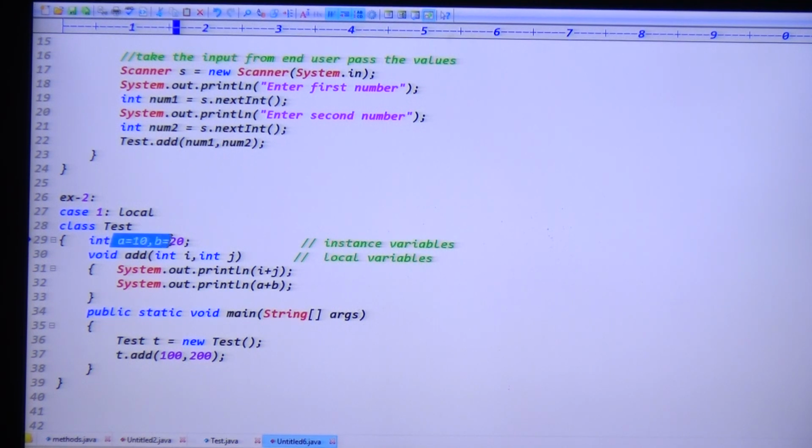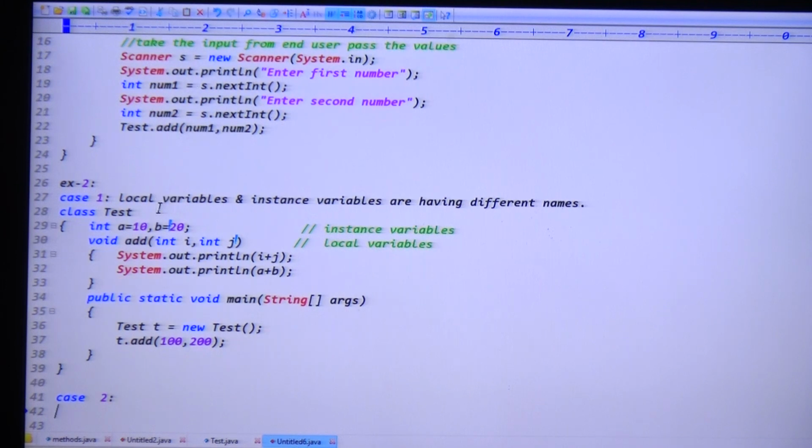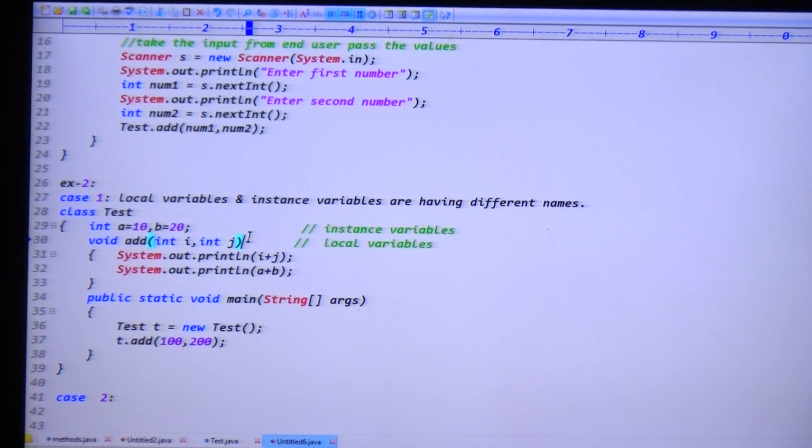Here name in the sense a b, right? Here a b, here i j. The local variables and instance variables are having the different names, right? Exactly. Guys, if the local variables and instance variables are having different names, then there is no problem at all. Here a b, and this is i j, then there is no problem.